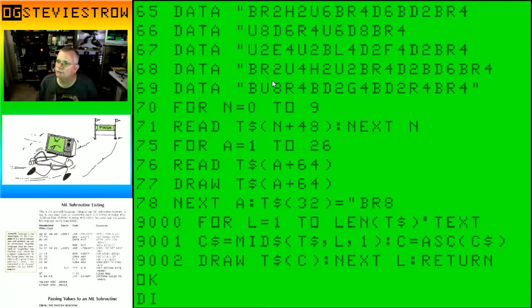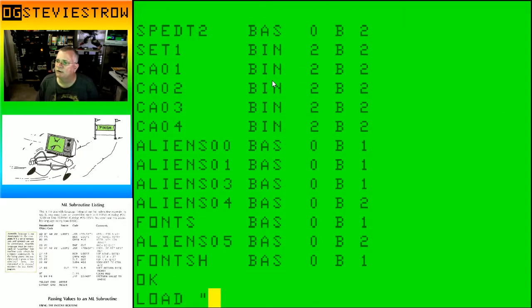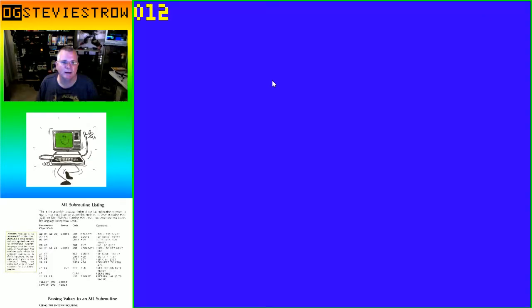Dude, I don't know. Screw it. I'm not going to try to figure out why. We'll just load in fonts. I don't know what I was doing with fonts; H might have been the one that I had to merge. I had to create one that I had to merge.